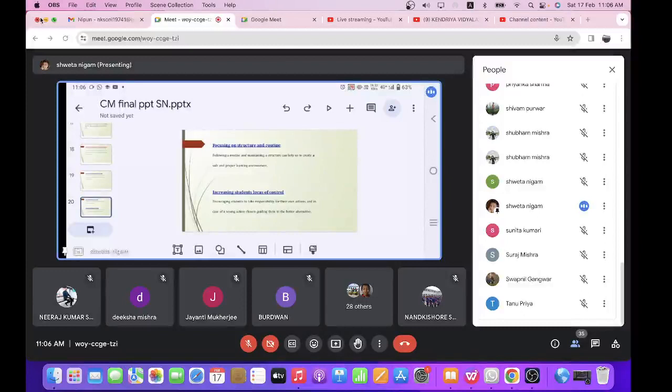Next is focusing on structure and routine. Following a routine and maintaining a structure can help us to create a safe and proper learning environment in the classroom. Increasing students' locus of control, encouraging students to take responsibility for their own actions, and, in case of a wrong action chosen, guiding them to the better alternative. So basically, if a student has made any mistake or done any wrong action, we have to guide him that no, this is not a better way to do this. You can choose some other alternative to do this.